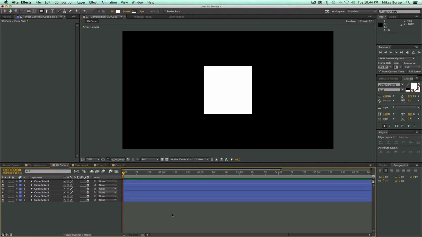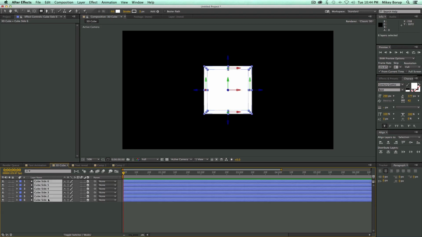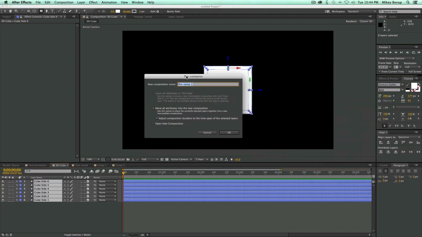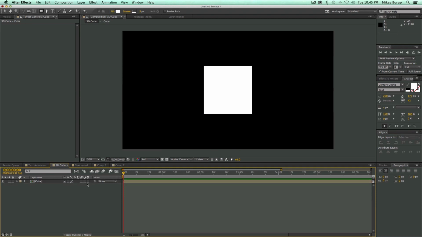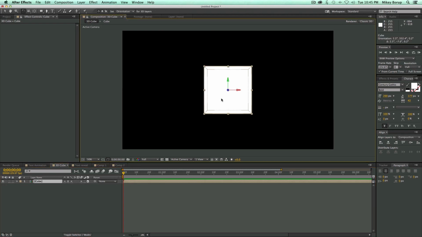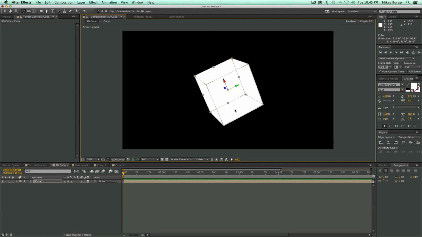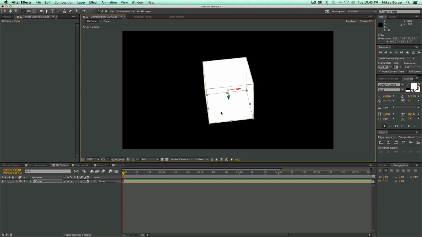That's everything there. So the easiest way to work with this is to pre-compose it. So I'm going to select all of it. Command-Shift-C will pre-compose. Let's call this cube. And then you make it 3D, and then you hit this button that's Collapse Transformations. And so what that will do is now, even though it's pre-composed, I can move everything around as if it was a 3D layer. Really cool.